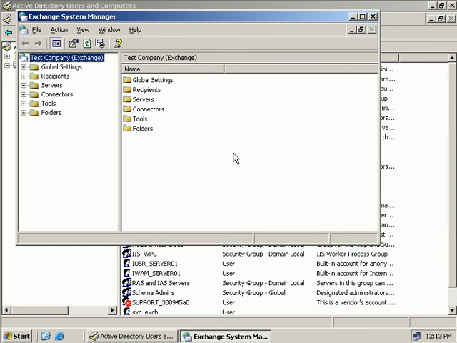Alright, now that we've performed our post-installation configuration, we'll move on to the next video where we'll discuss administrative and routing groups.